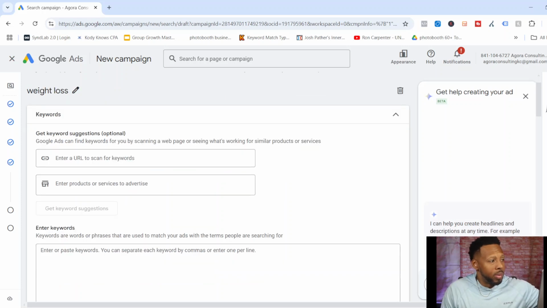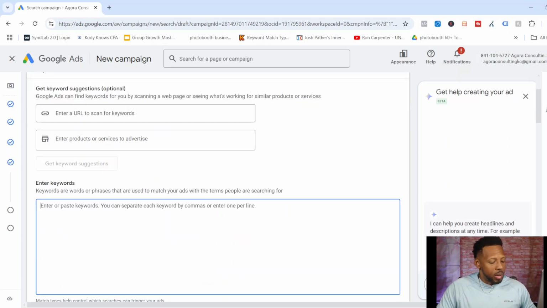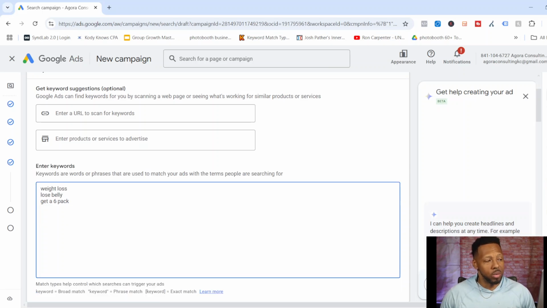For example, I'm going to type in weight loss, lose belly fat, get a six-pack. And see, here's a perfect example. Getting a six-pack is not really the concern of losing weight. Weight without working out. How to lose weight fast.